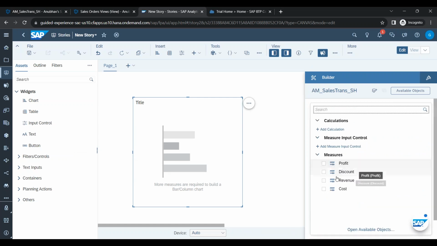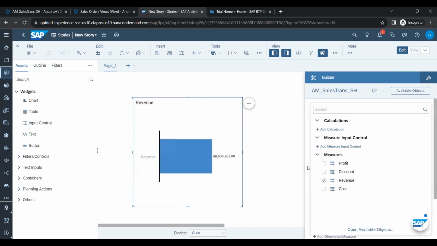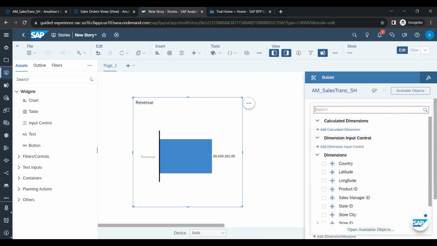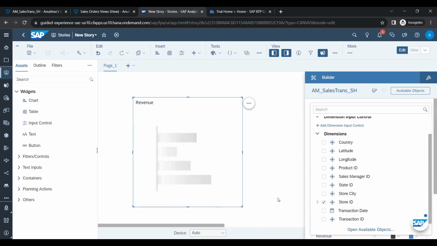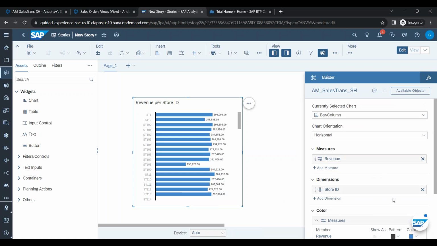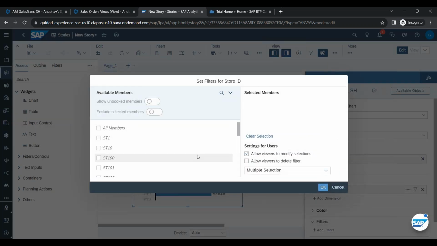And let's add a measure. Let's say total revenue. And now we can go to dimension. Come down. Do you notice there is a drill down? Wow. We choose the store ID. Cool, guys. So this is how exactly we can add the store property. We can add the store over here.